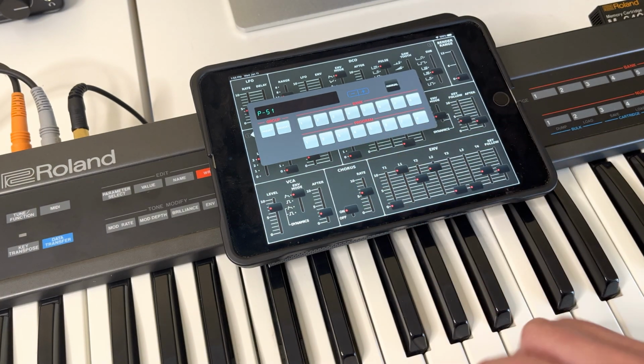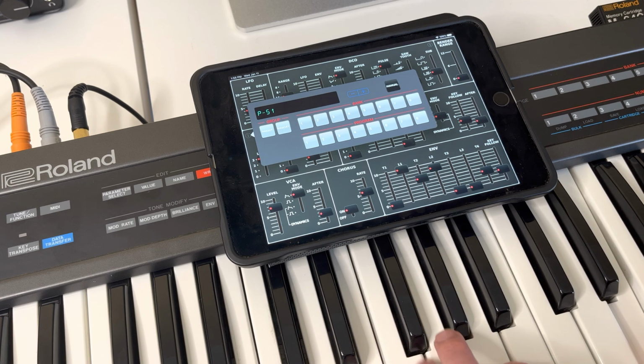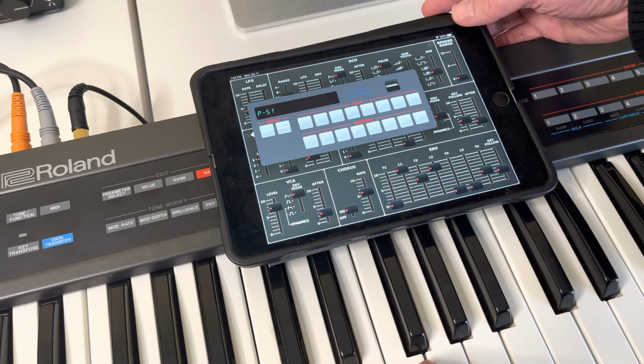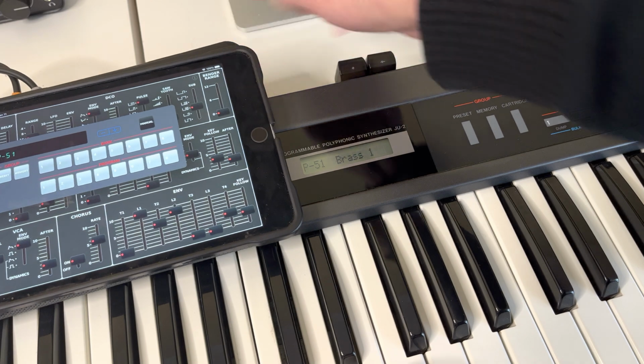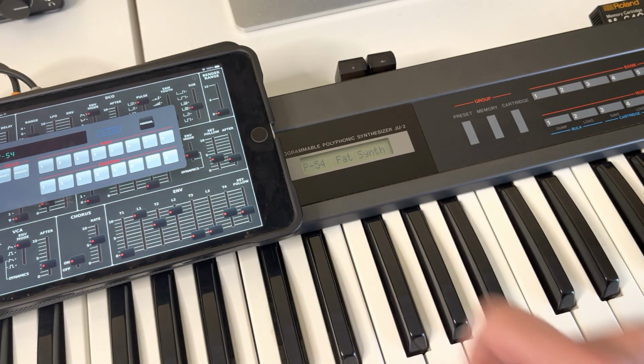See? You can see the program changed here. If I switch to 4, see? Program changed.